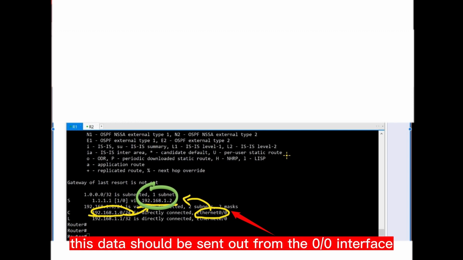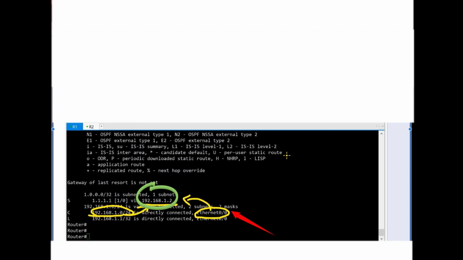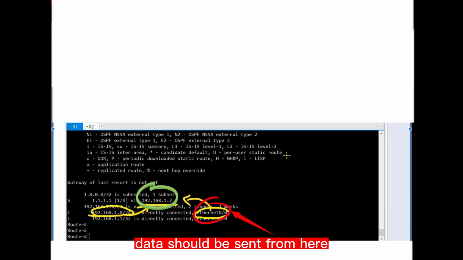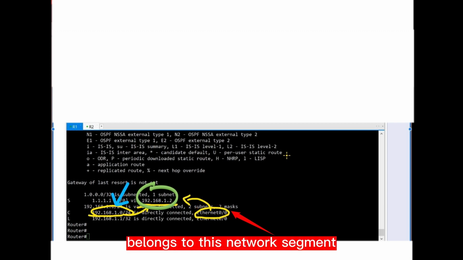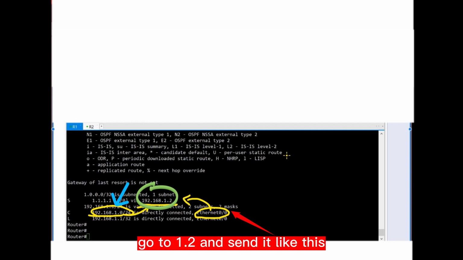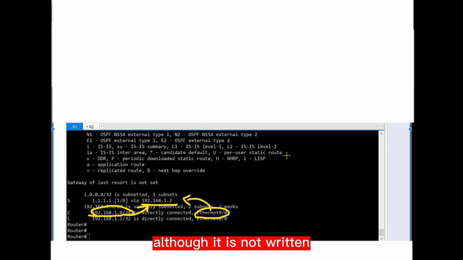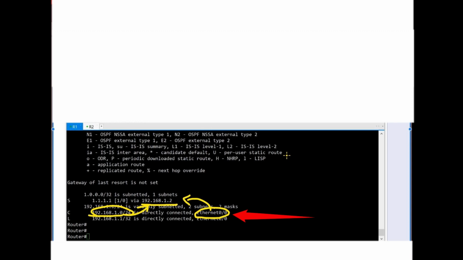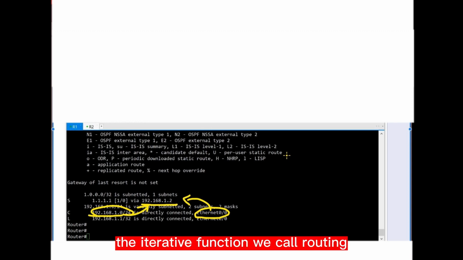This data should be sent out from the 0/0 interface. That means if I want to go to 1.1.1.1 in the future, data should be sent from here, because the next hop belongs to this network segment, and it goes out from the 0/0 interface. So in the future, going to 1.2 works like this. Although it is not written, it's actually in this position: look for this outgoing interface locally. This is the function we call route iteration.